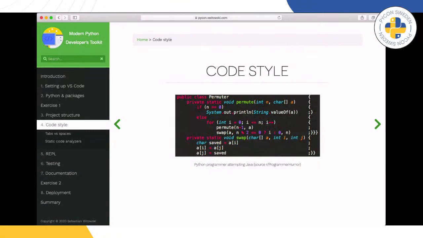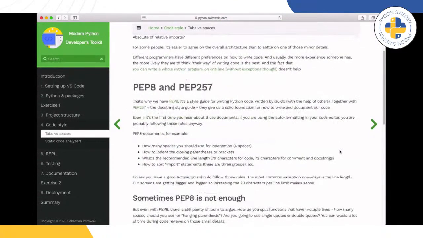But if you're working with others, sometimes you have to compromise. So that's why we have PEP 8. It's a style guide for Python that documents how you should write your code. And then we have PEP 257, which is a style guide for the documentation. Those two documents give us a very solid foundation on how to write and document our code.